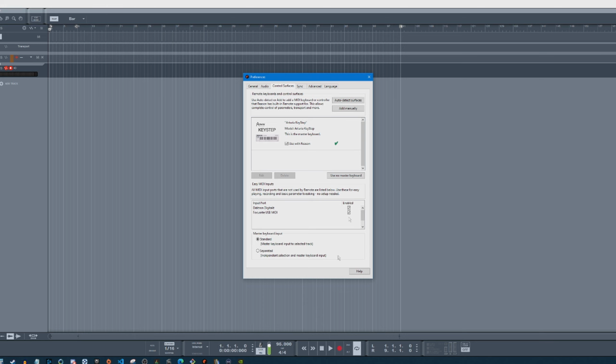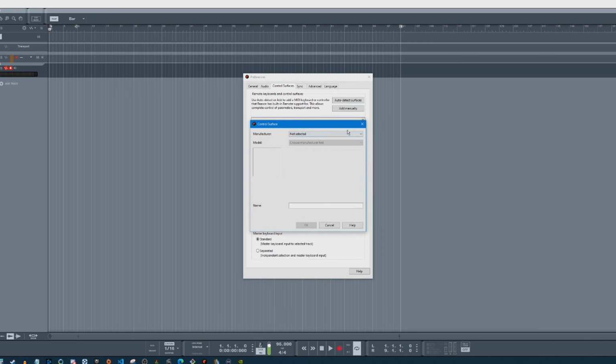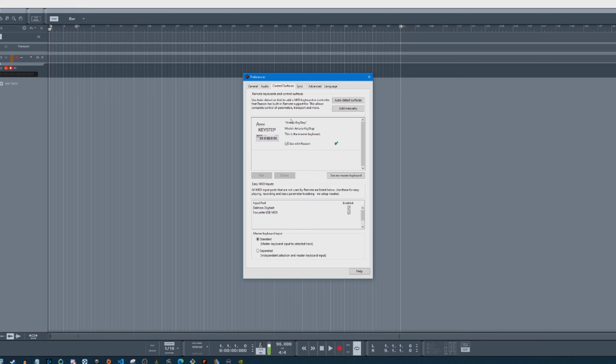Control surfaces is where you set up your keyboard. If you don't have a standard keyboard, what you can do is add manually and then go to other, and it should work, hopefully. I had to do that with my Alesis Q49 in the past. Right now I'm using an Arturia KeyStep. I've had hit or miss issues with Novation MIDI keyboards, so your mileage may vary.